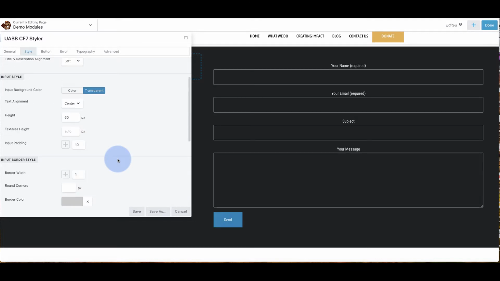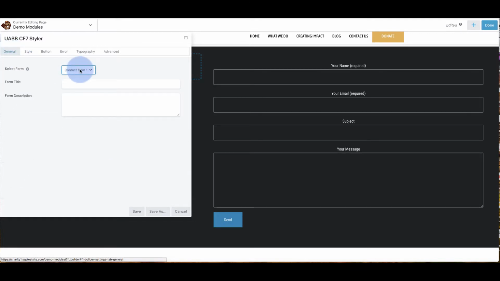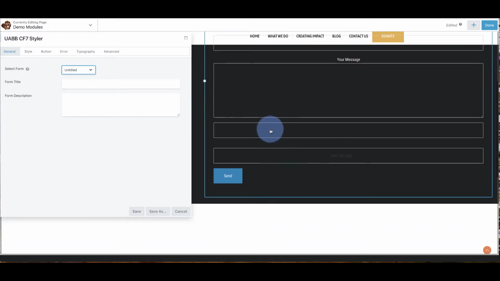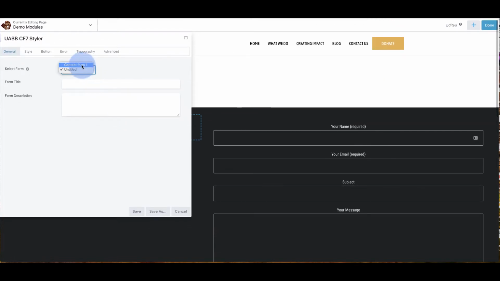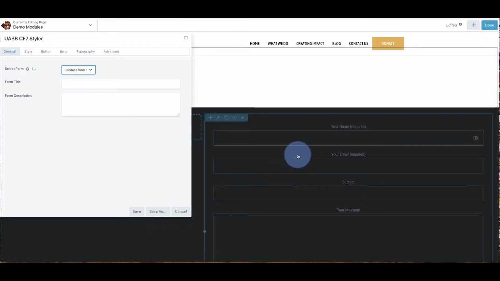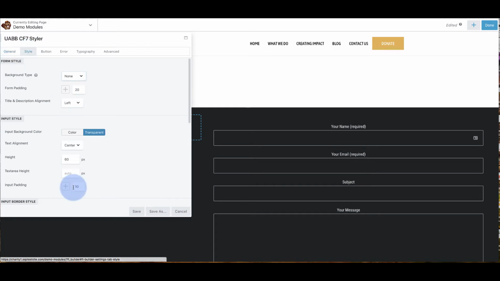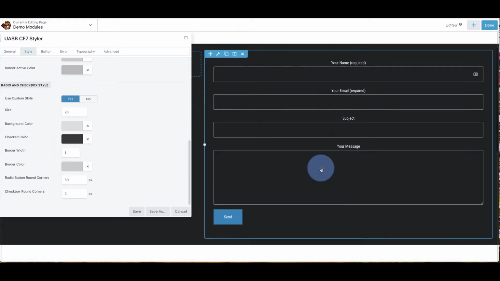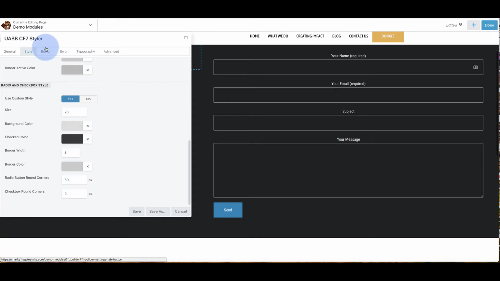I don't think I had any on this. Let me see if I did put a radio box. Yeah, I didn't put any in there. So if you did have radio boxes, when you click that, that would come up and then you'd be able to style them. So you can really get into customizing it exactly the way you like.